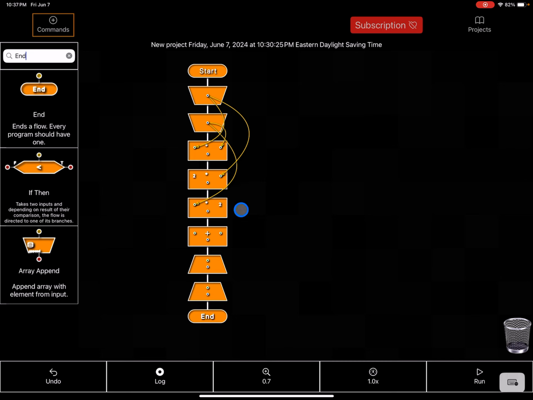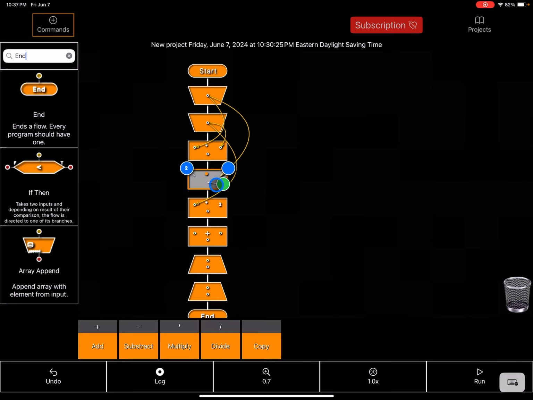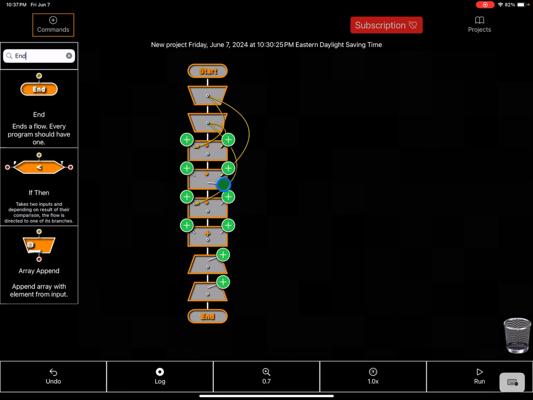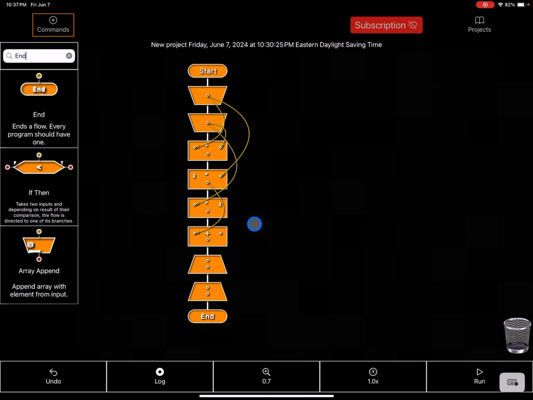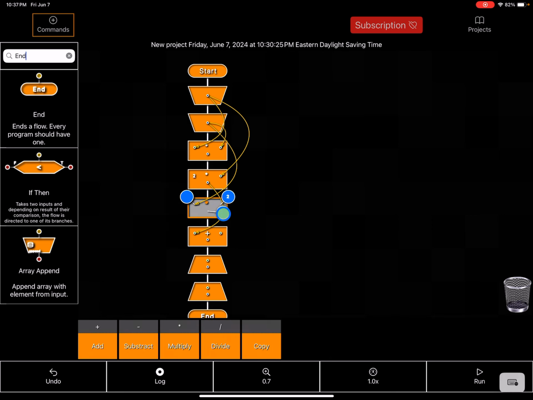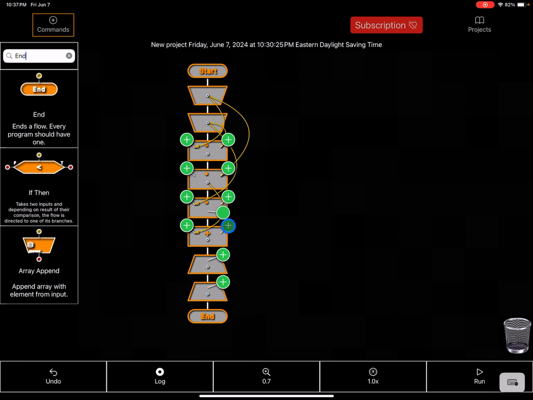So now we need to add these two calculations. Let's click into the first one and into its outbound data connector, and click into the first available inbound data connector on the addition command. And then we'll connect the second side of our rectangle being calculated through its outbound data connector into the inbound data connector on the addition command.